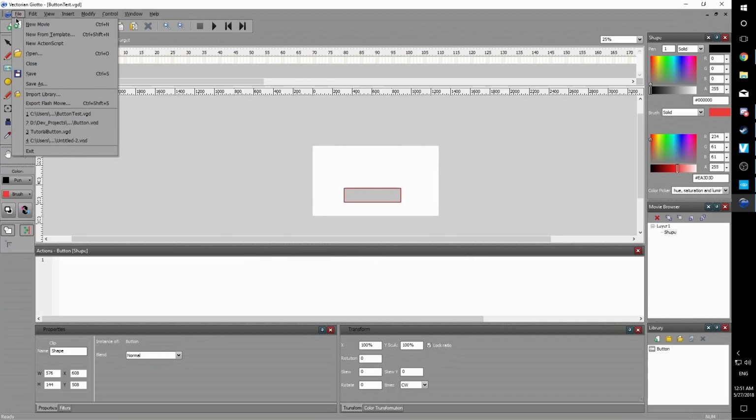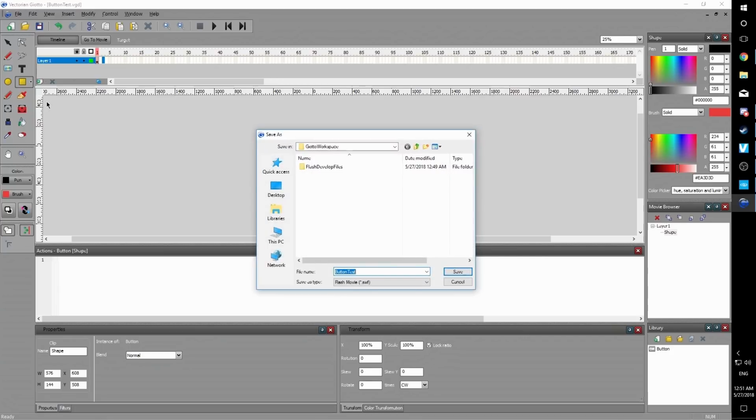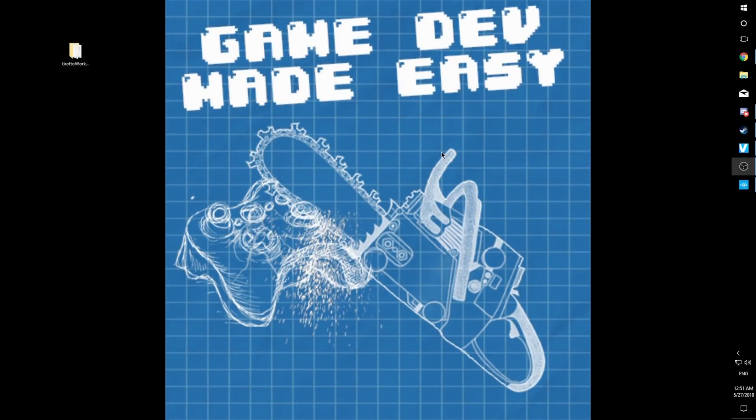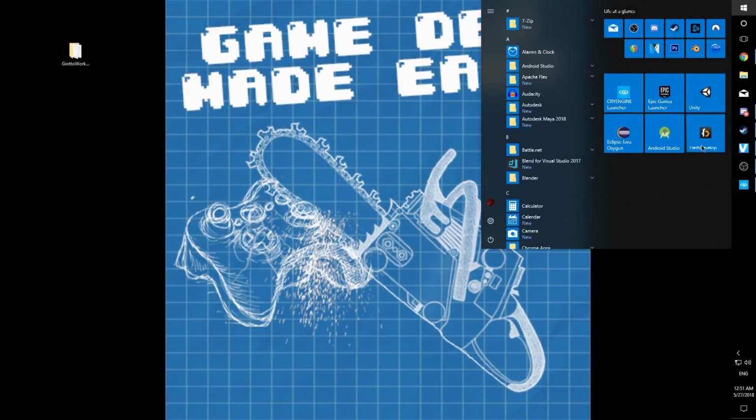Next thing we're going to do is click on File, Export Flash Movie. It can have the name Button Test. Save. With Compressed Movie, do not check it, just click OK. All done. Now we can exit from CryEngine. Now we can open up Flash Develop.